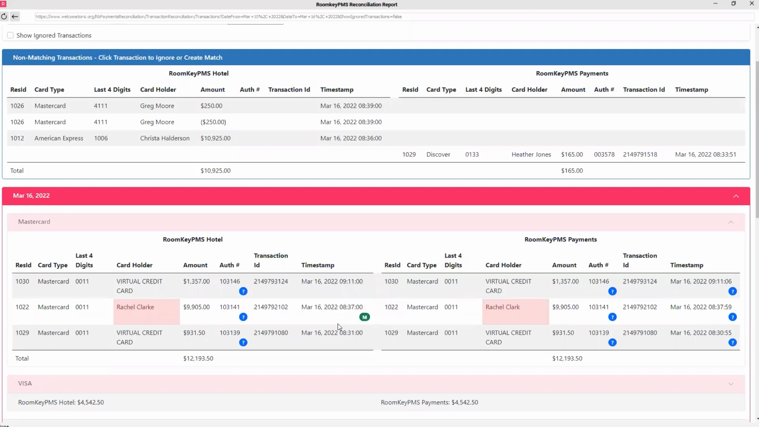Now you will notice it is unique on this transaction. I have the cardholder name highlighted in both cases, and that's because that is the one criteria that did not match when we were doing our smart match. So it does remain highlighted just for reference purposes. I'm aware that in RoomKeyPMS database, the guest name is recorded with an E on the end, whereas on the credit card that was processed, there's no E. So it does retain some of those pieces of information there.